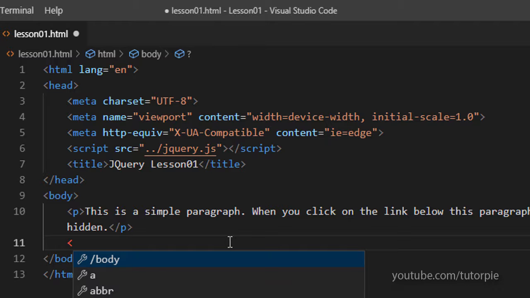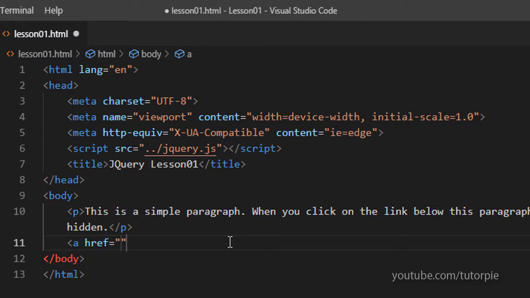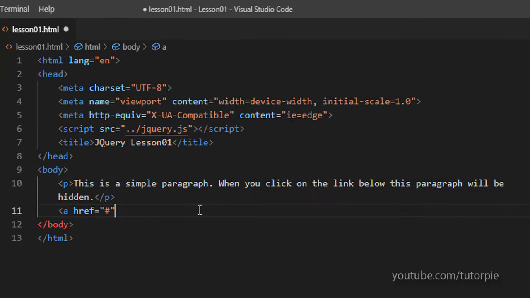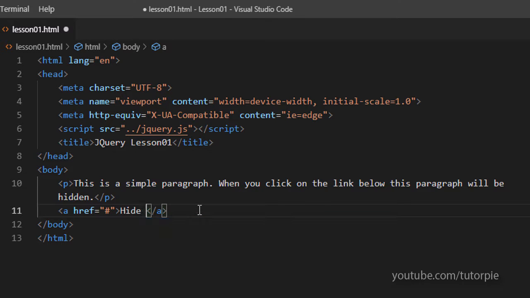Then I'll create a link using the anchor tag. So I'll type a, then href attribute. I'll put a hash inside the value of href, and then I'll close the tag and then type some text between the a tags, like this.